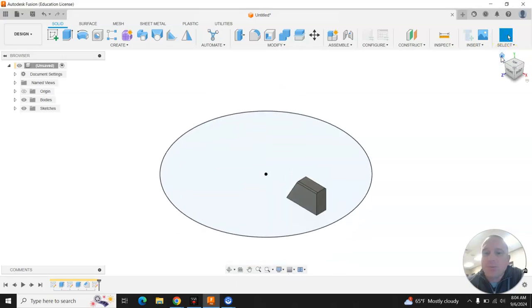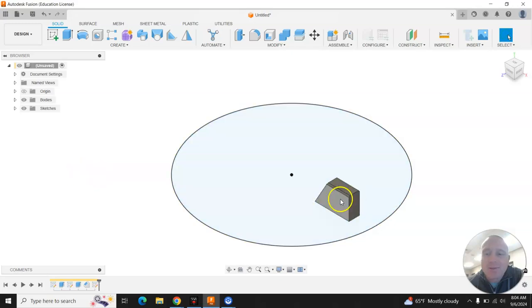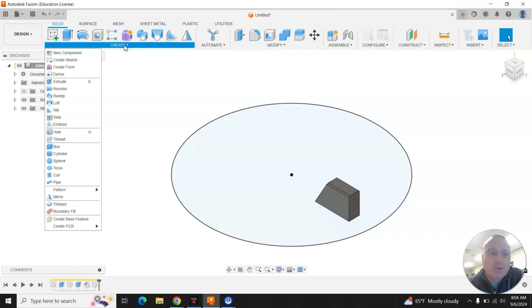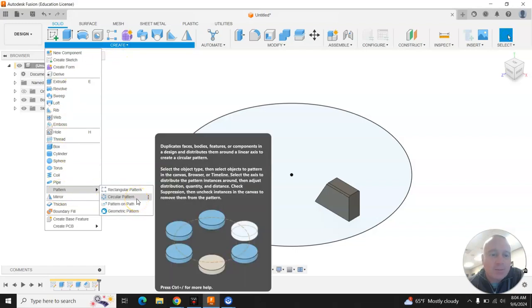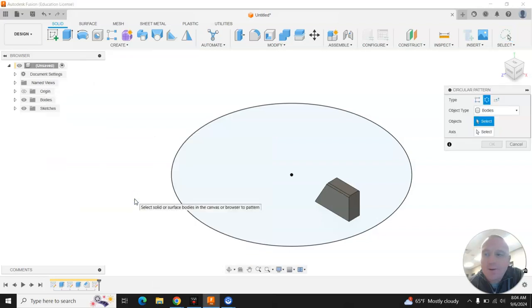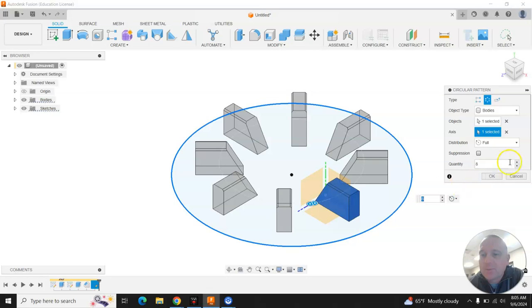I'm going to go to my home view so I can see the top of my part. Now we're going to pattern this geometry around the circle. To do that, I'm going to click the Create tool, go down to Pattern, and find Circular Pattern. So I'll go ahead and click Circular Pattern. I'm going to select the body that I want to pattern first, and then click to select the axis I want to pattern around.